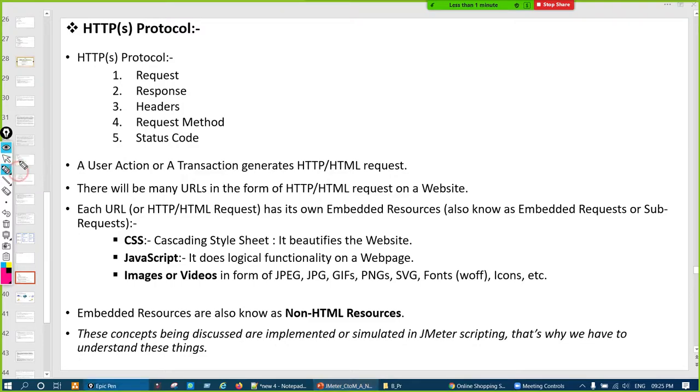HTTP protocol. This slide is a little bit in development mode only. I was working on it, so it's not fully complete. I'll fix that tomorrow.